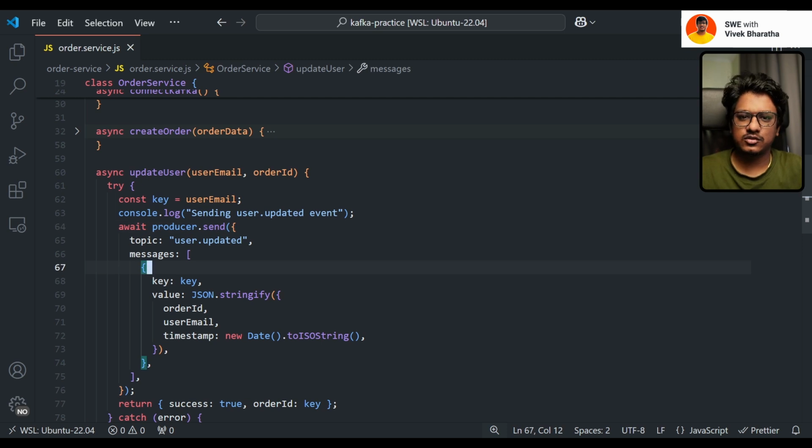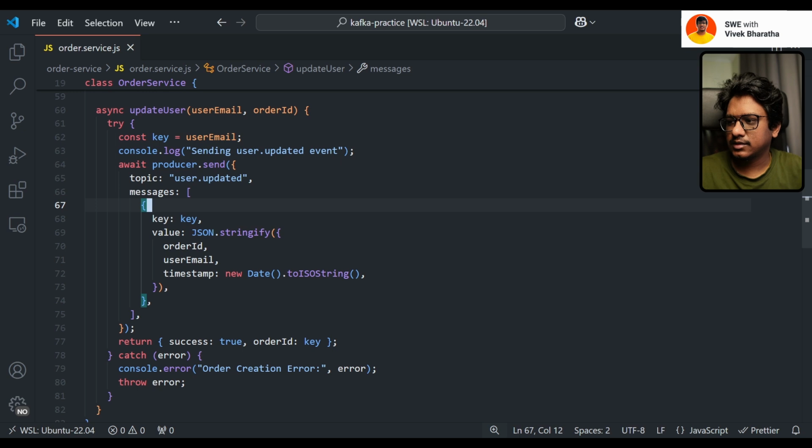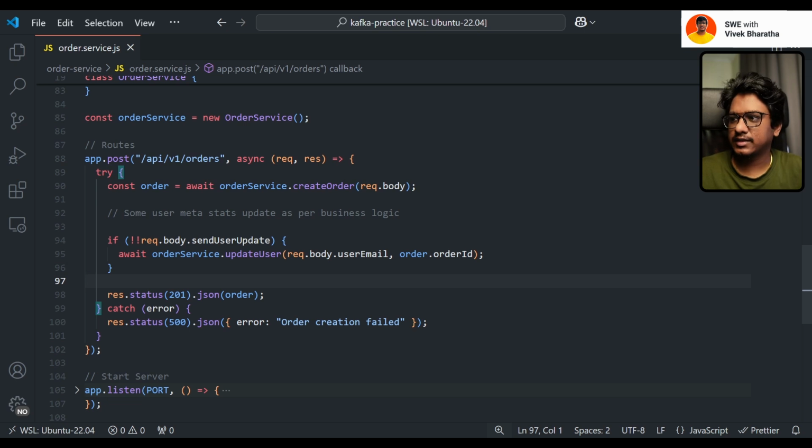This is just to showcase that one single producer can actually send to different topics as well. The topic over here is user.updated, and this is the message. The key is the user email again, and the order ID, user email, and timestamp are the payload value for that specific message. Simple. And I'm returning a simple object over here. I hope it is clear till this part. Kind of a theory sort of thing, but again, this is actual code, right?